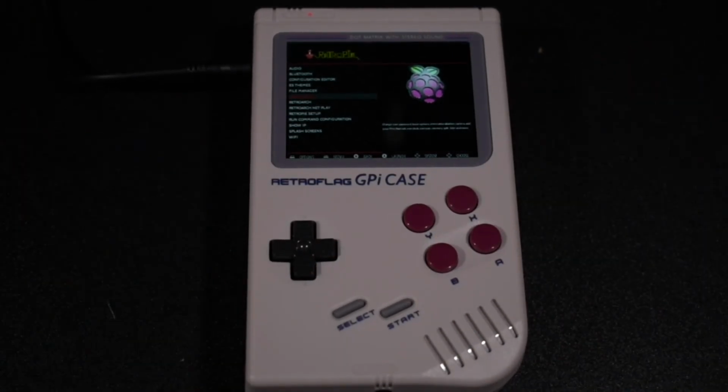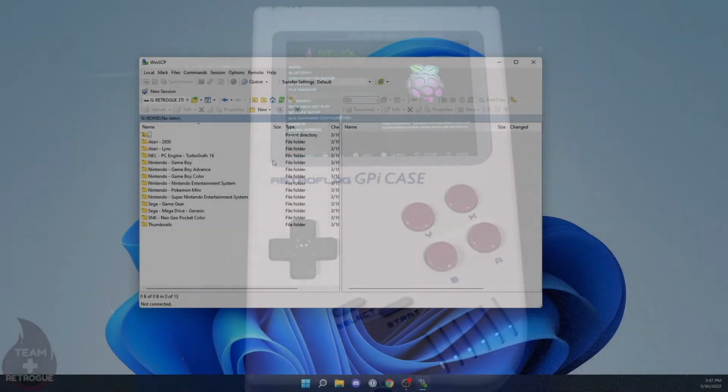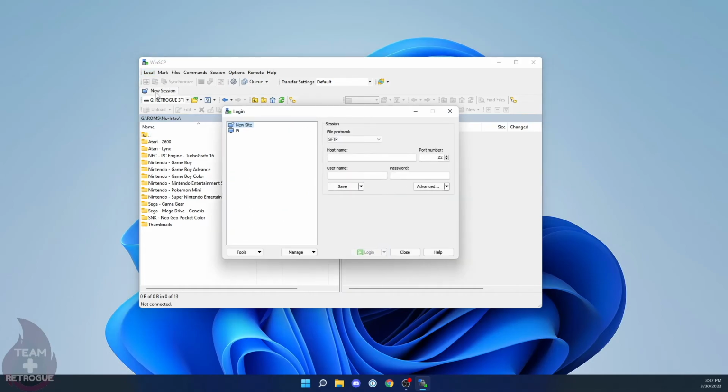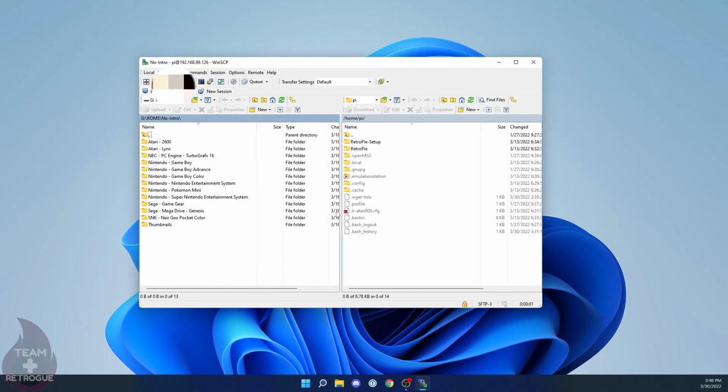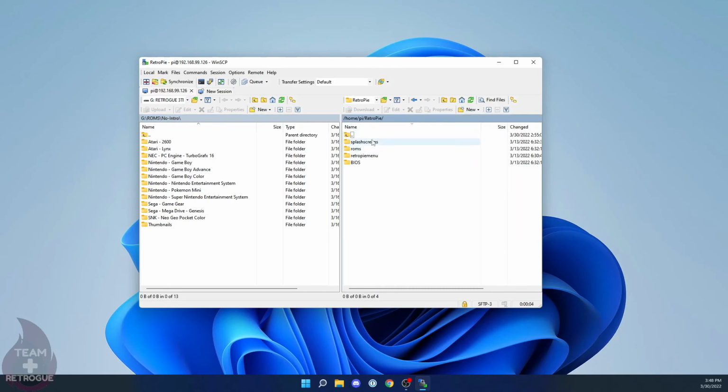And from there, we're going to use an SSH or FTP program like WinSCP, and we're going to connect wirelessly to the device. So here I'm going to create a new session, and under hostname, I'm going to put the IP address of the GPi case. You can go to the Wi-Fi option in the RetroPie configuration menu in order to get the IP address. Under username, you're going to put Pi, and under password, you're going to put Raspberry. And then go ahead and click log in and click yes, and you'll be in the RetroPie's file system.